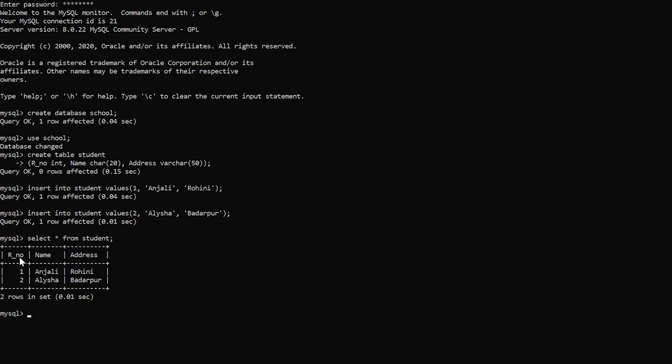What did we create in the table? We have created a table with the name student and the schema of this table is roll number, name and address. After this schema, we have inserted two different records with the names Anjali and Alisha. So we are getting this particular record inside it, right?